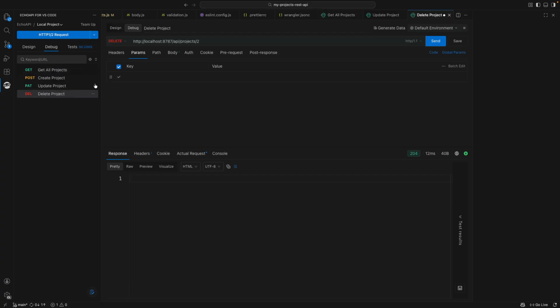Pretty cool. If I send the deletion again, this should fail because 2 doesn't exist. Even that it was deleted before, after it got deleted, I just get a 404 error. And this is the way that we're able to handle this particular app in order to create, read, update, and delete, this full CRUD application for projects. I will stop the video now.